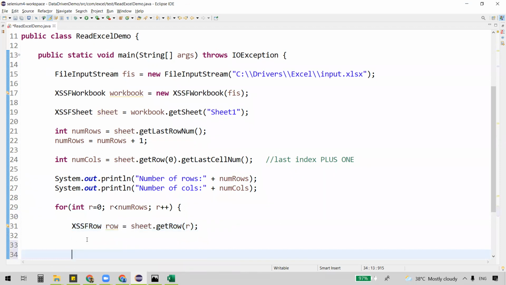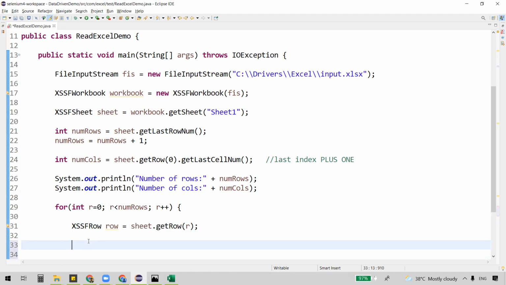Now we have the row, and we wanted to read each column from this row. So how are we going to do that? Again, we are going to write a loop for each column for this row.